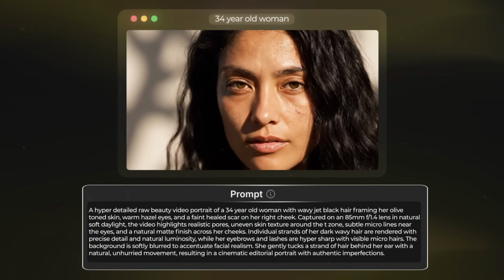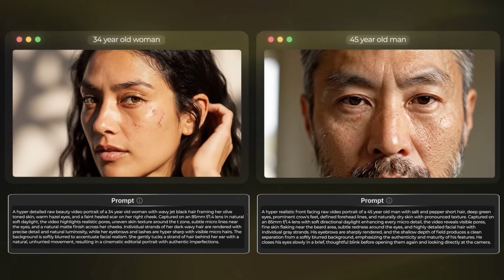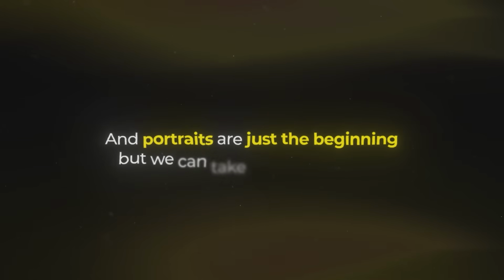One has a 34-year-old woman with a scar on her left cheek. The other is a 45-year-old man with salt and pepper hair and prominent crow's feet. When you add these specific details, the AI stops trying to make everything look too perfect. Follow that framework and you'll get portraits that don't look generated. And portraits are just the beginning, but we can take this even further.